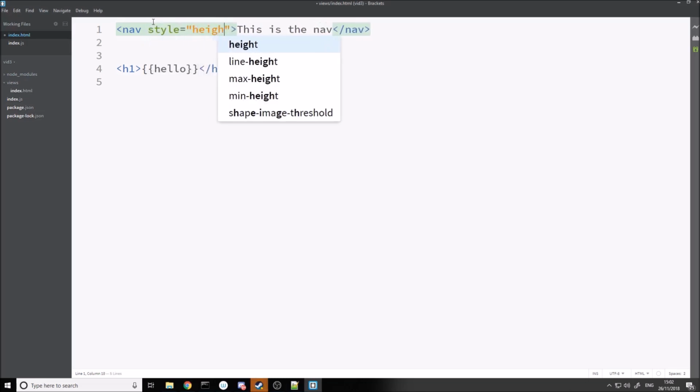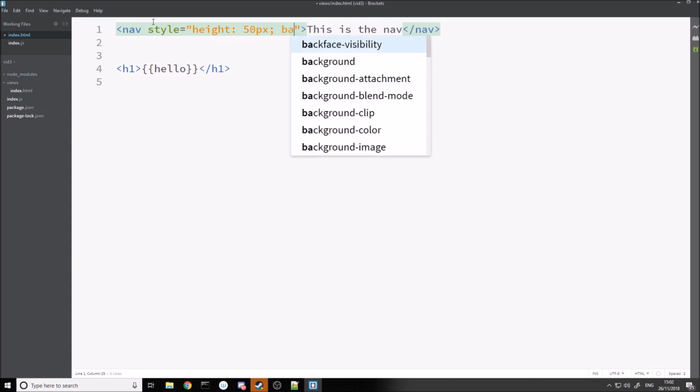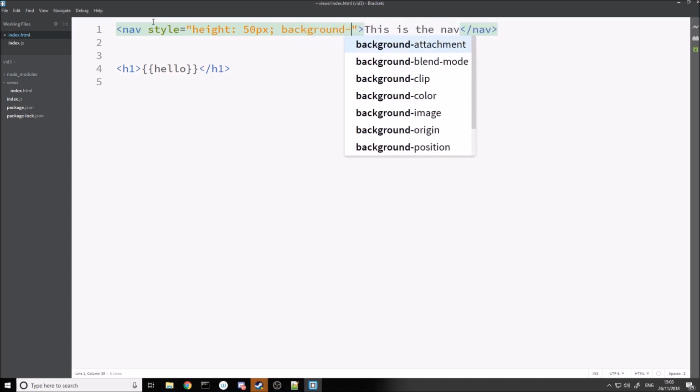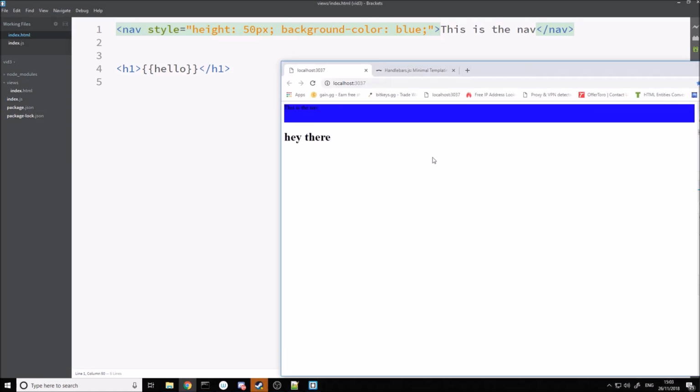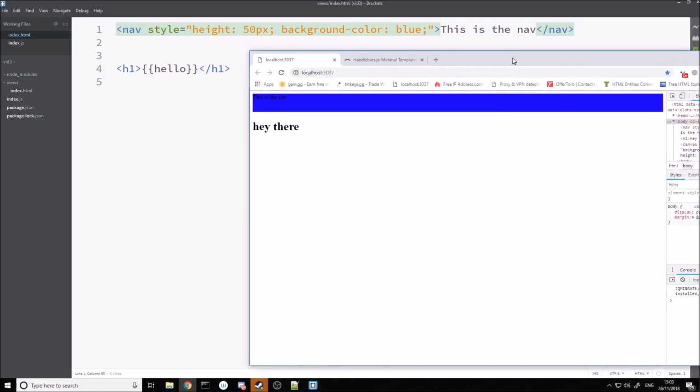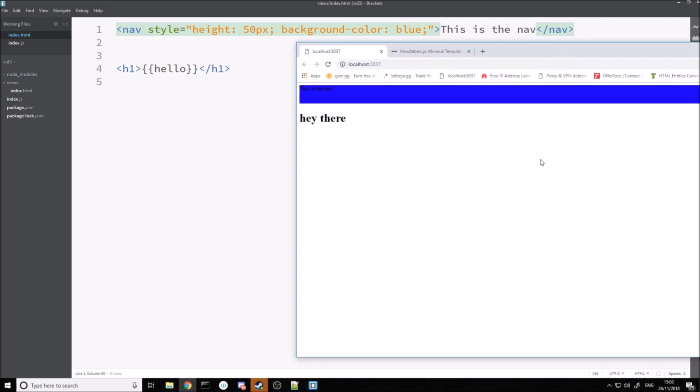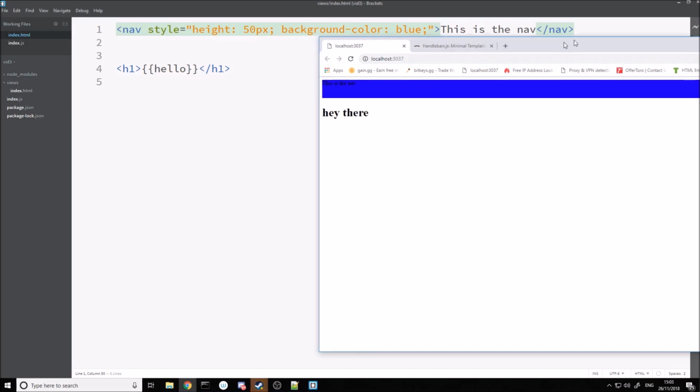Like height 50 pixels, background color just so you can see it. That's probably better. So we have our navbar up here just so that it looks like a navbar. Just ignore the styling here because we don't care about styling. This is a Node tutorial.